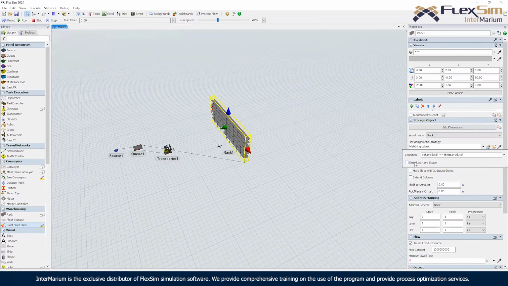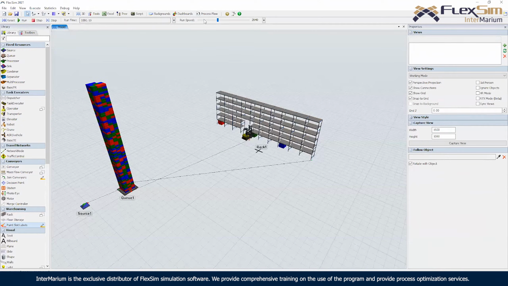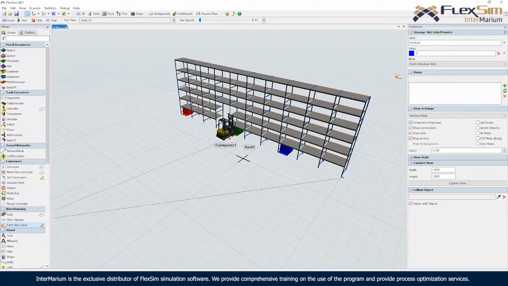So I will leave this marked for now on. Okay. So I create the logic so I can put the product where I want. So I can, for example, again, go back to my tool with the paint slot labels, choose product 3, and for example, I want to paint whole bay.